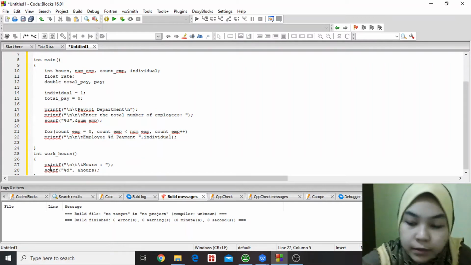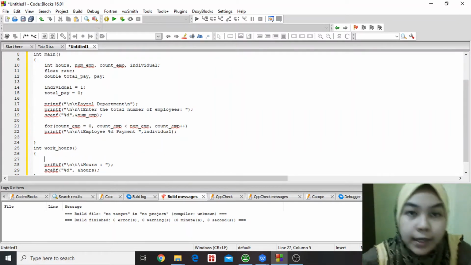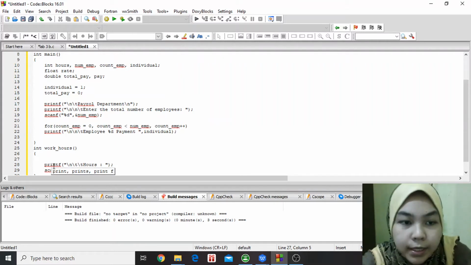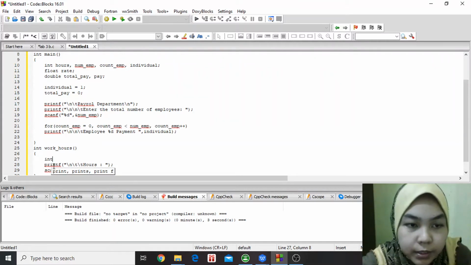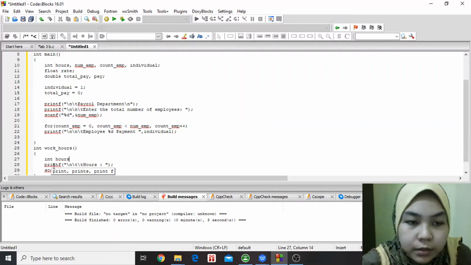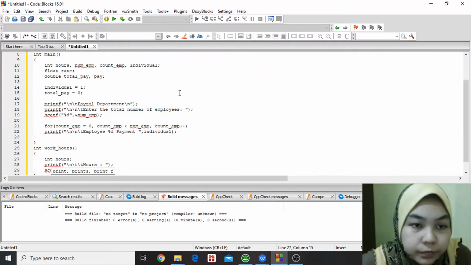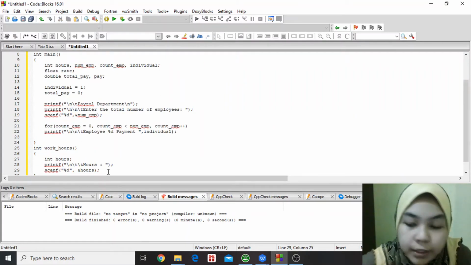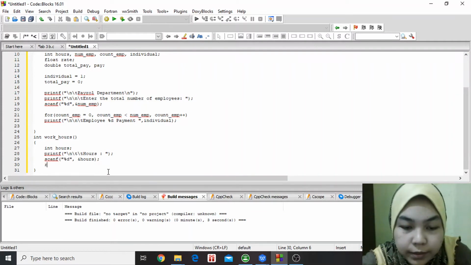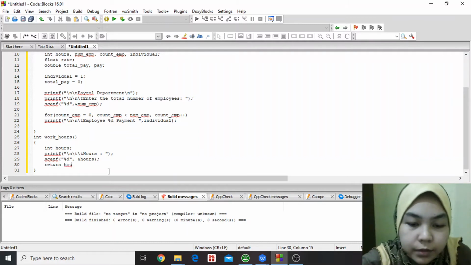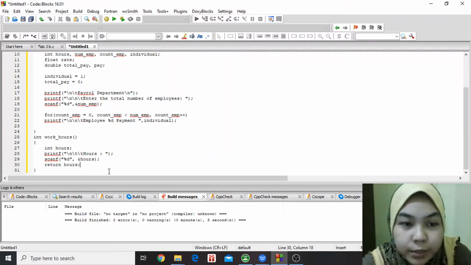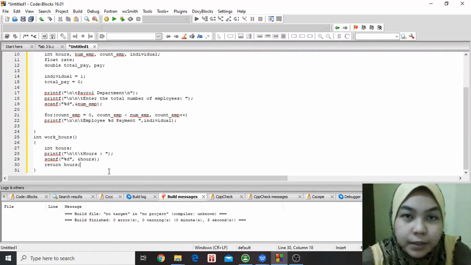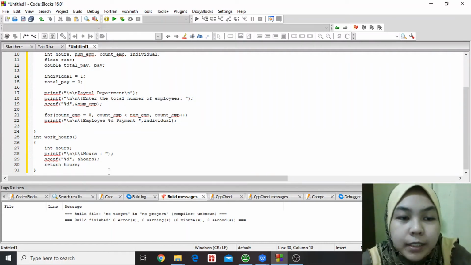Oh, before that, I forgot to declare the integer used at this function. We use integer hours. Okay. And then don't forget to return hours. We will see after this, after we run, we will see if return hours we convert to return 0, what happened.